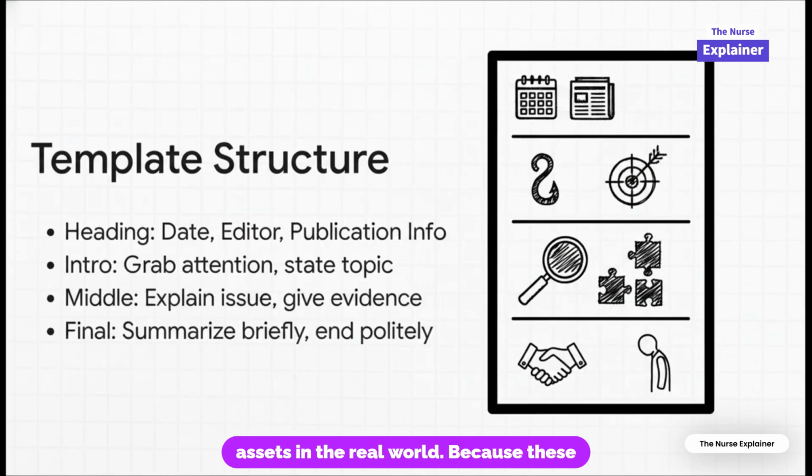Because these letters are public and formal, they require a pretty rigid format template. Editors demand short, clear arguments. If you ramble, you simply won't get published. You need a standard heading with the date and publication info. Your intro has to grab attention and state the topic immediately. The middle is the meat of the letter. Explain the issue and give evidence. Finally, the conclusion briefly summarizes everything and ends politely.